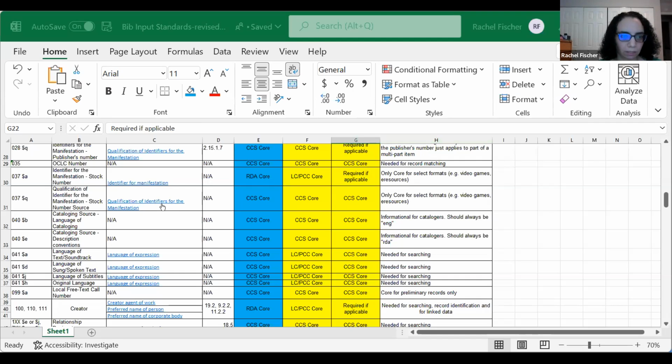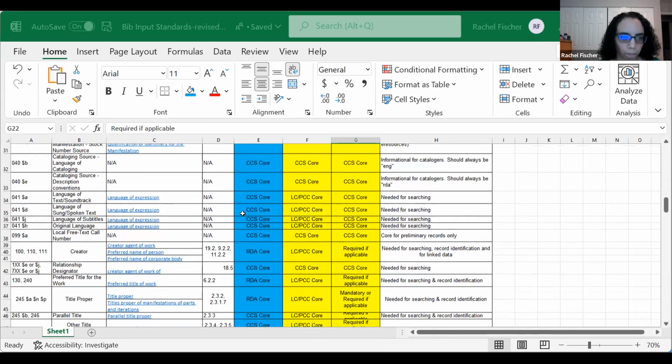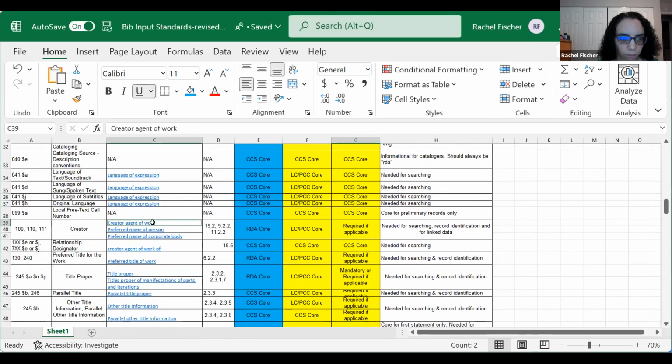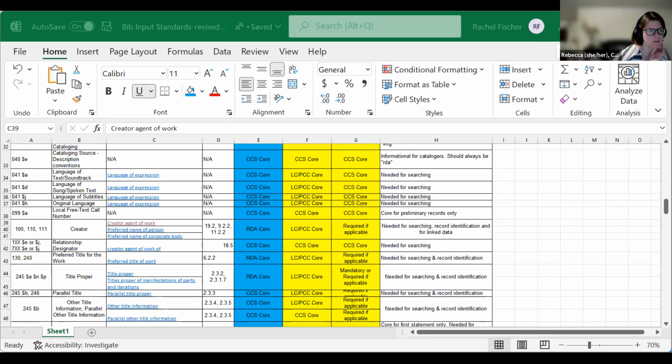Okay, so in the chart, there will be these links to the RDA pages. I will click on one. Let's see, we'll do Creator Agent of Work. Okay, so on the side, there are policy statements. And right now there are 3 statements for LCPCC.